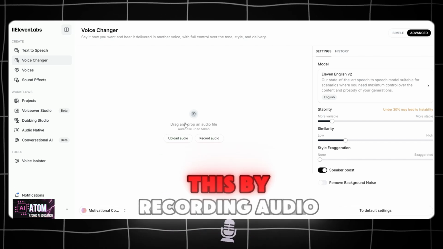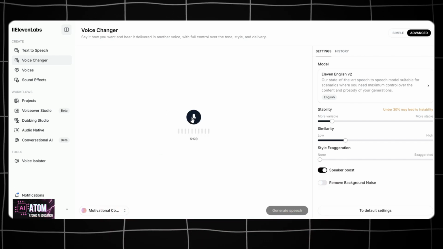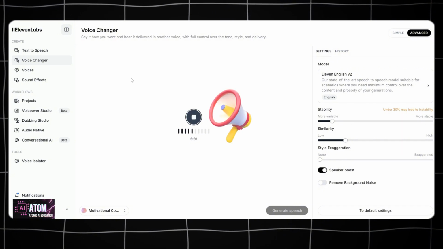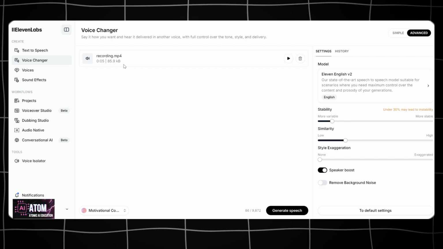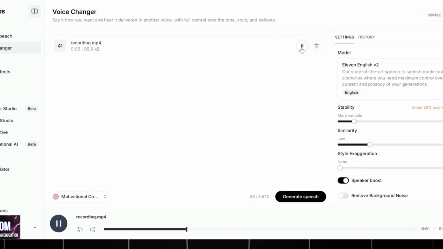And we're going to do this by recording audio. So here I'm going to begin recording a clip. Now let's get started working with ElevenLabs. And we have this clip here that's 5 seconds.